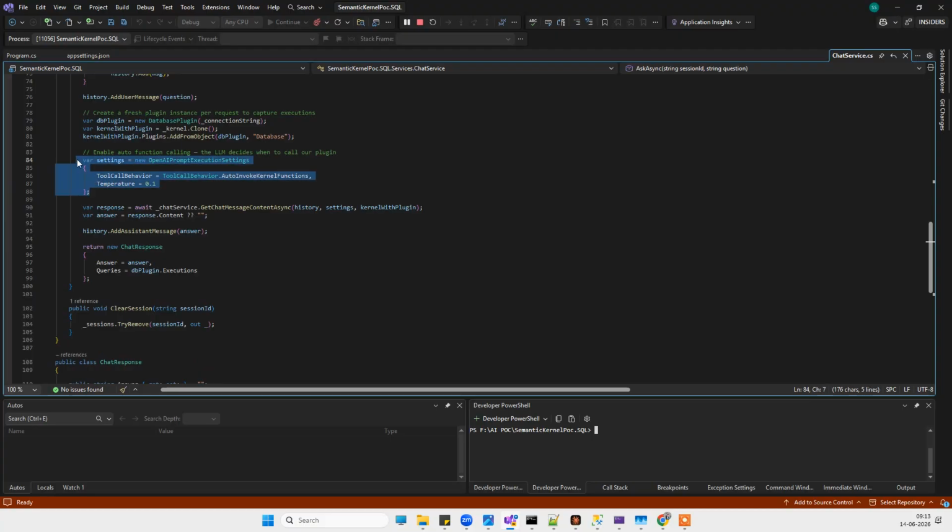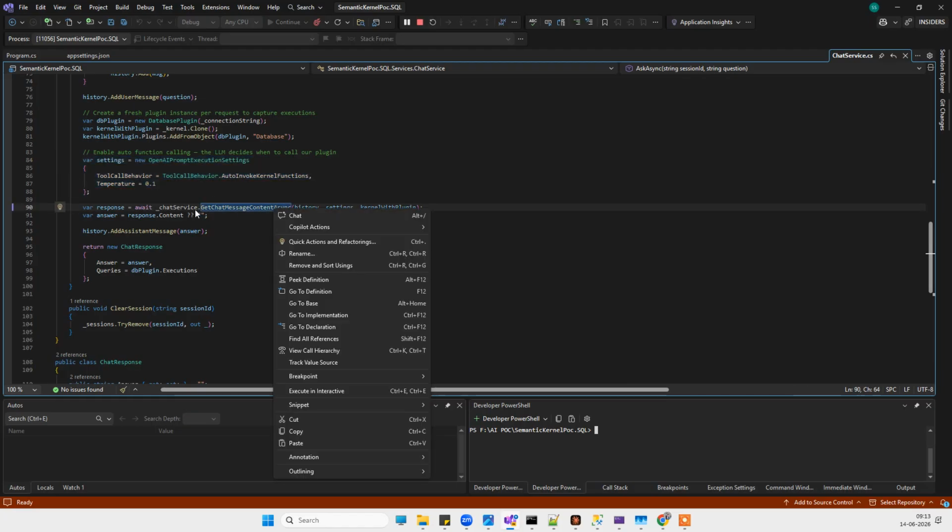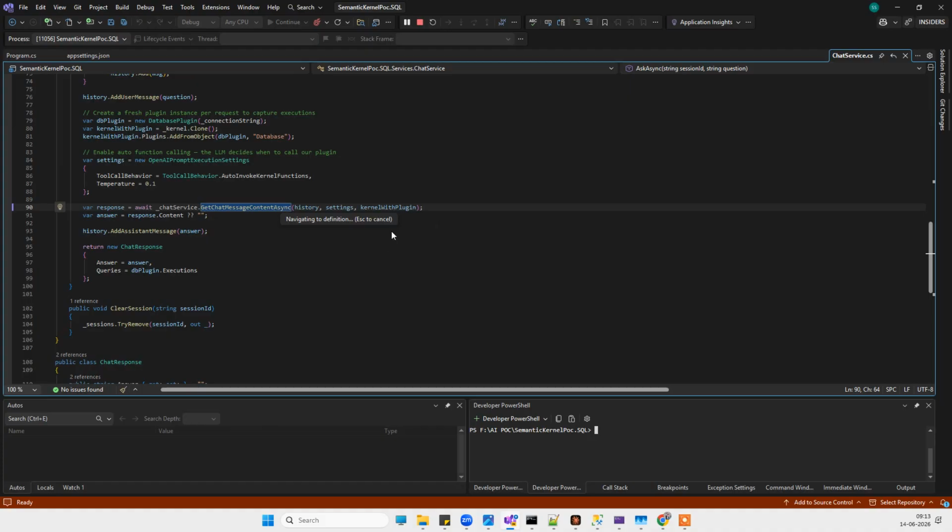Okay, now the main part about this thing is this part. When you ask questions, we don't know what query it needs. So when you type here auto invoke kernel functions, this semantic kernel will itself decide what queries it should run, and if it requires running the queries multiple times, then it will do that also. You don't have to manually do anything. All we are doing here is putting the settings for the kernel, and then we are calling this chat service method. Now we will go inside this. So we have passed the histories and kernel plugin.